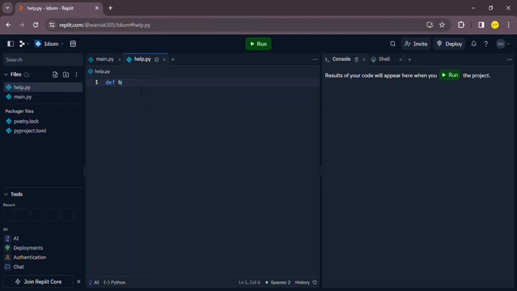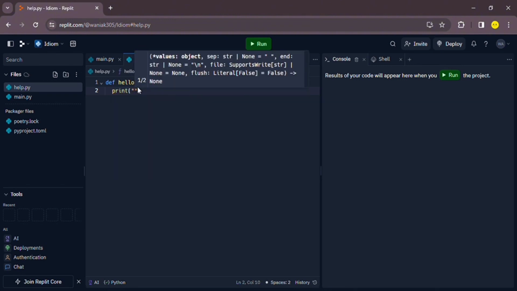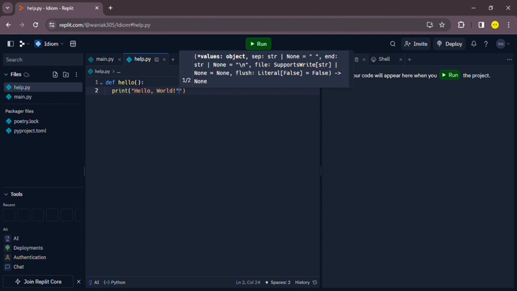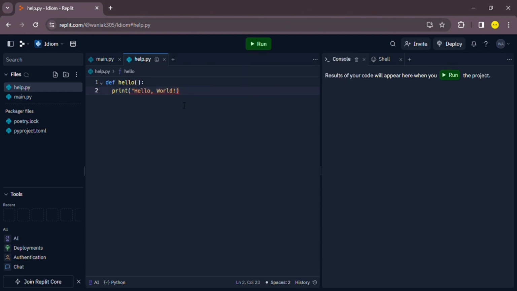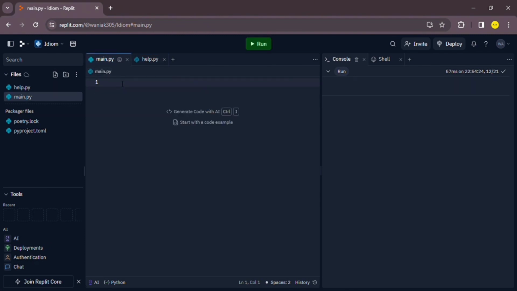In help.py we define a function hello, and that hello function is supposed to print a statement. Okay, fine, hello world. Let it be hello world. And let's say we call hello. What is supposed to happen? Nothing is run. Okay, now we're going to import help.